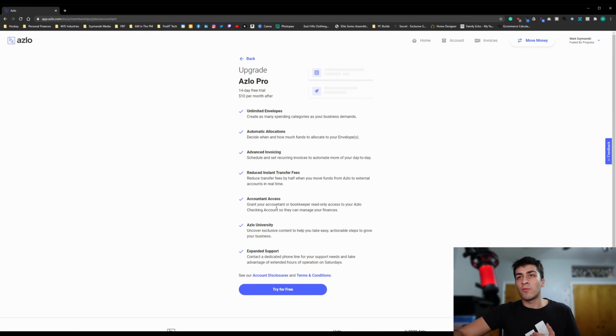Account access, so you grant your accountant or bookkeeper read-only access to your Azlo checking so they can manage your finances. That is interesting, but for me personally, I use QuickBooks and my accountant has access to that. Not really sure why they would need access to your direct checking account unless you're using it for all-in-one bookkeeping.